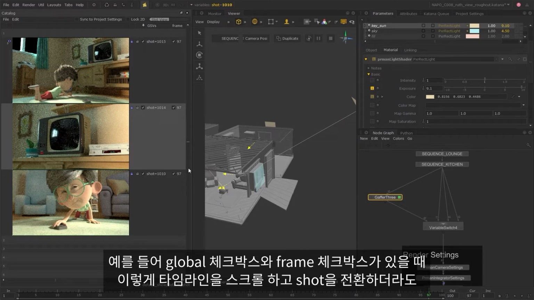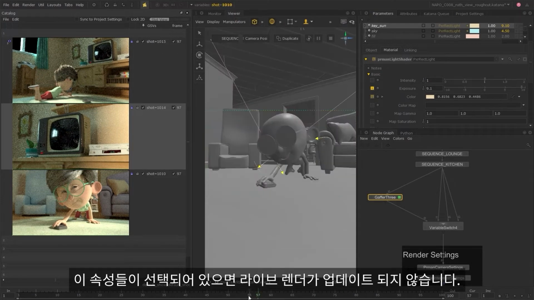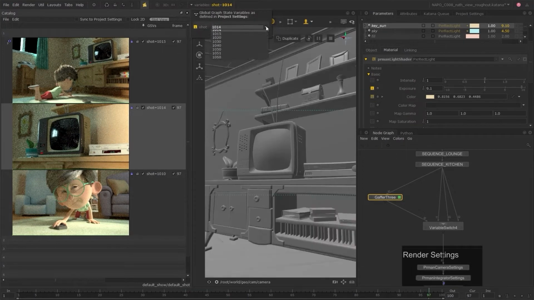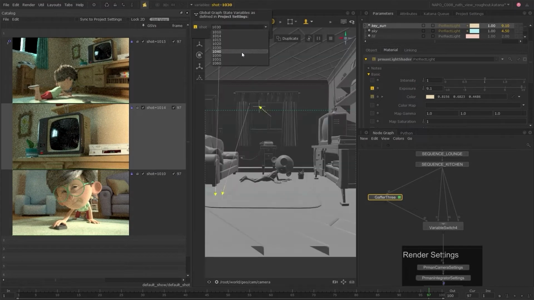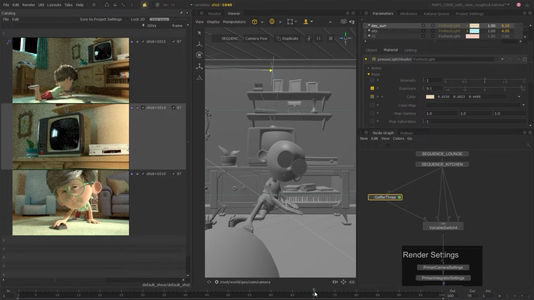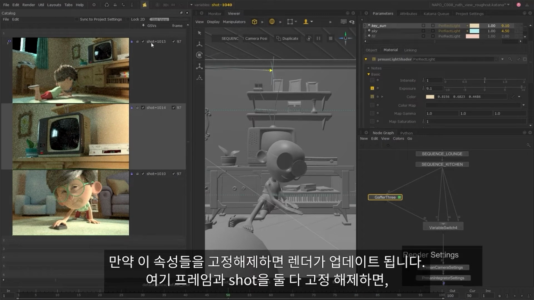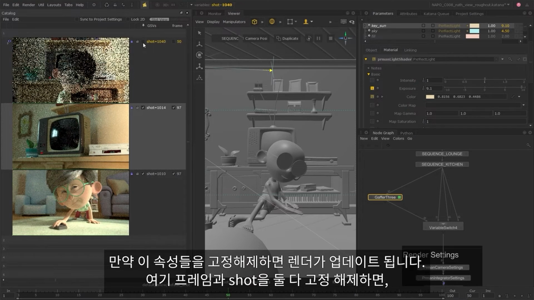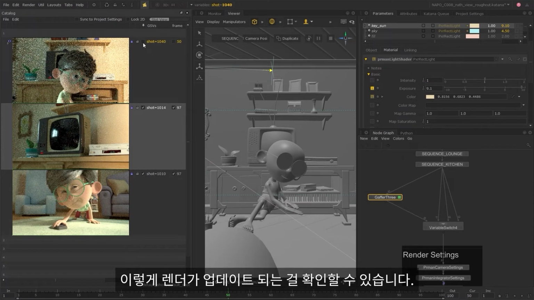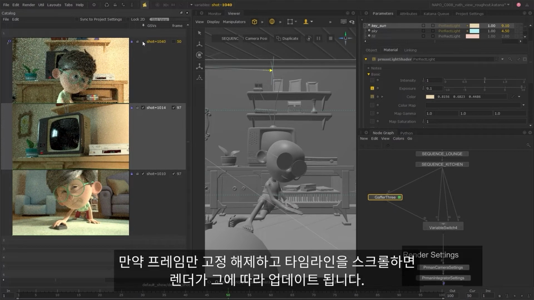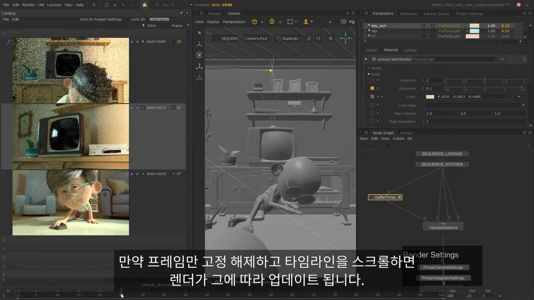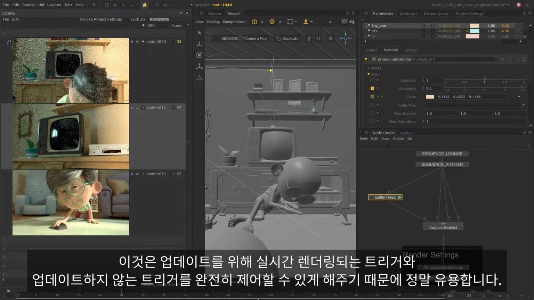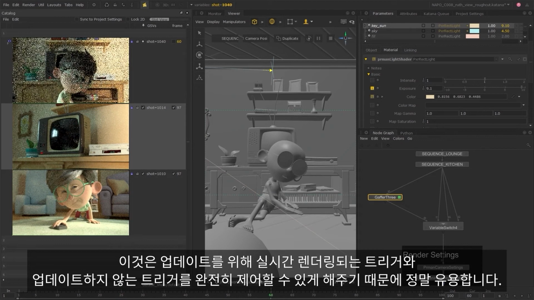For example, we have a global tick box and one for the frame. So if I scroll through the timeline and switch between different shots, live renders won't update because these attributes are pinned. If I unpin these attributes, then the render will update. So I'll untick both the frame and the shot, and you can see that now this render is updating. And if I just unpin the frame and scrub through the timeline, then the render will update accordingly. This is really useful as it allows you to have full control over what triggers that live render to update and what doesn't.